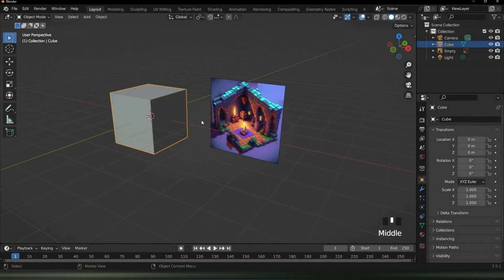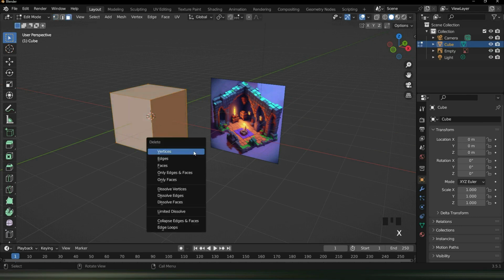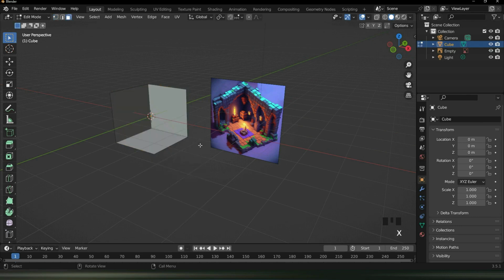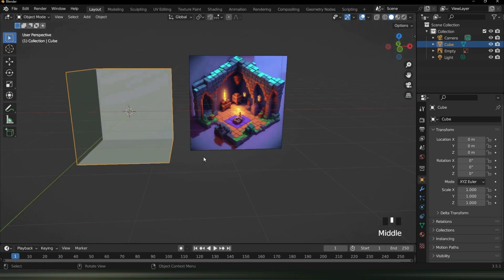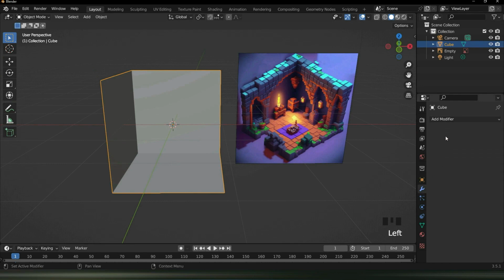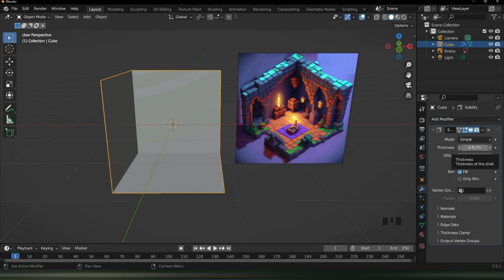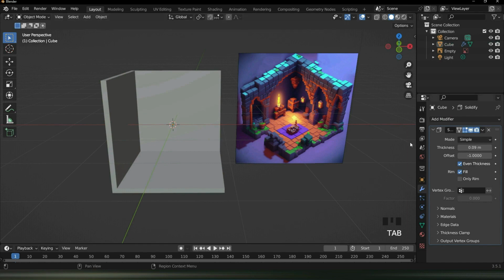Alright, let's click on this, edit, face selection, select these faces here, X, and do faces. There you go. And now go over to modifiers, and let's add a solidify modifier. Change the thickness to 0.09. There you go. And make it even thickness. We don't apply it yet, but there.